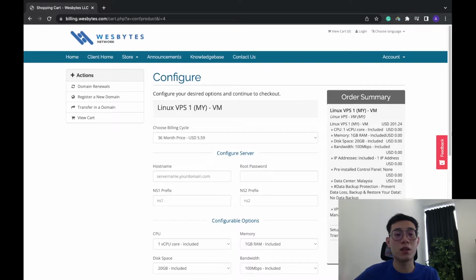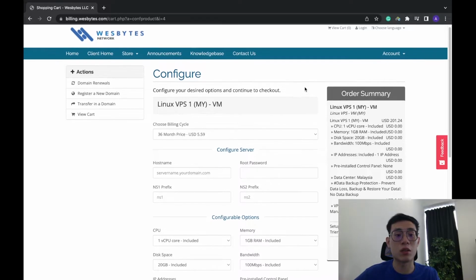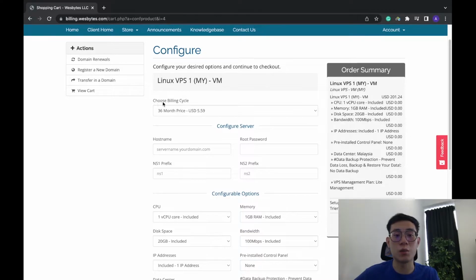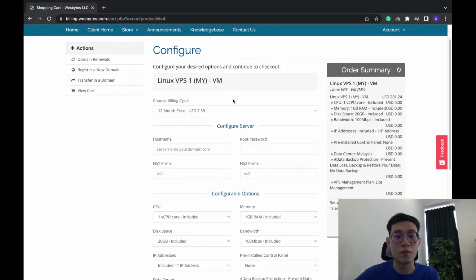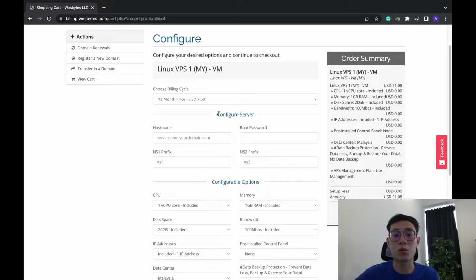Right. So after you click on the button, it will lead you to this configure page. At the top here, there is the choose billing cycle. For the Linux VPS, the longer the time period you choose, the lower the price per month will be. So I will just simply choose the 12 months. Okay, and then we go to the next one, which is the configure server.